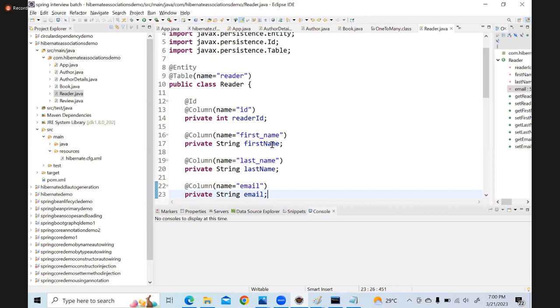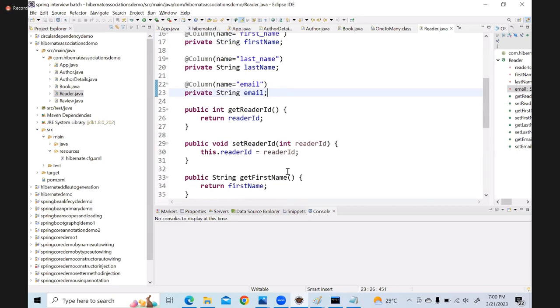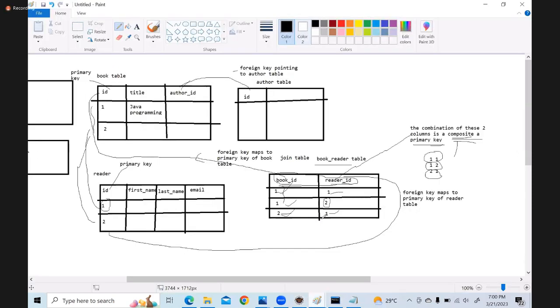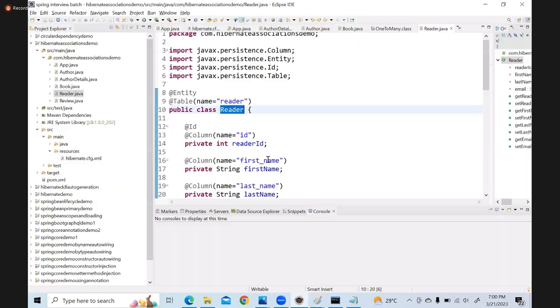Now, we have to see some scenario here. What is that scenario? One reader will be associated with multiple books, right? See, one reader is associated with multiple books. Reader one is reading two books. Similarly, reader two is reading one book. So one reader can read multiple books.